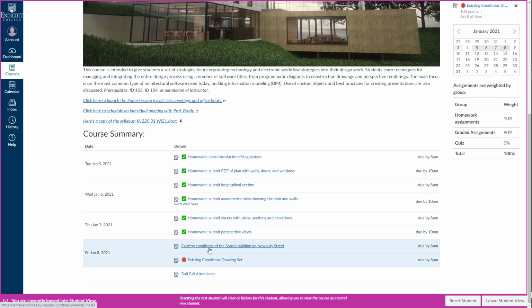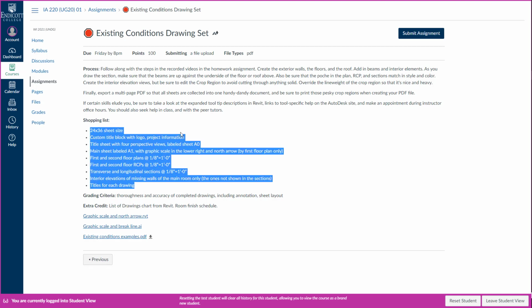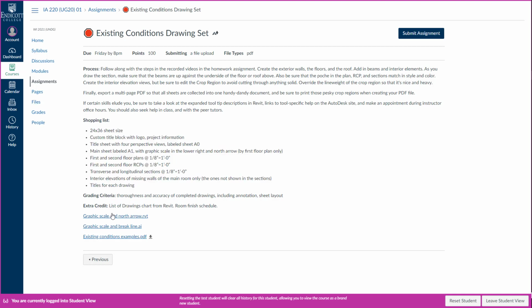Anyway, the link to the discussion is down here at the bottom, existing conditions of the building. But this one here is where you actually post the file. And you can see here, it's got a number of different features, but the big one is that it tells you what you're supposed to have, a shopping list, which we all love shopping lists, right? Anyway, how do you get to all this stage where you can actually do it?